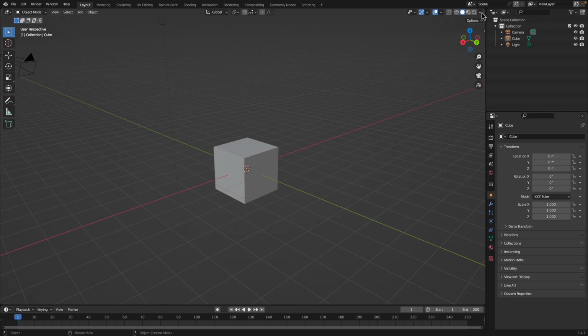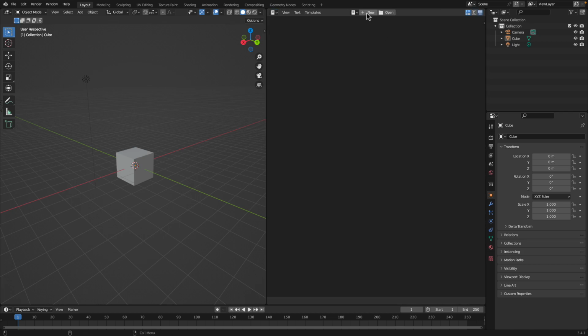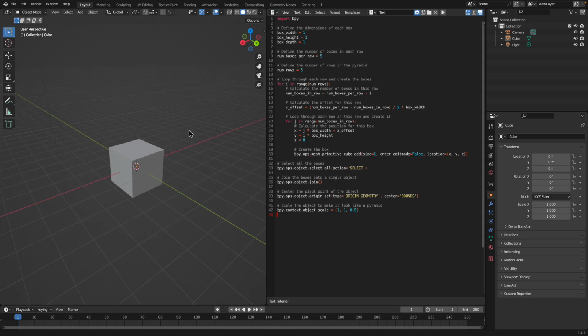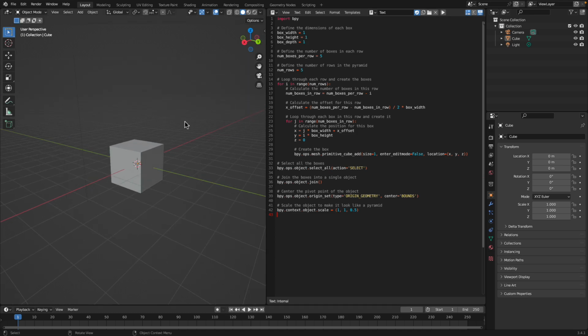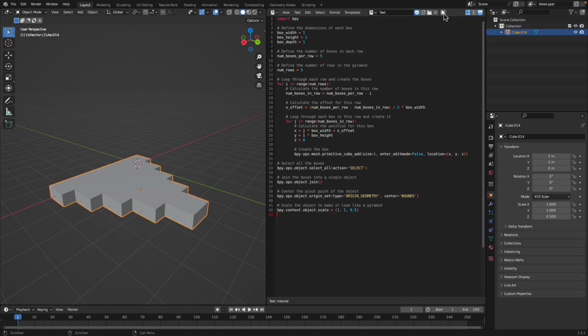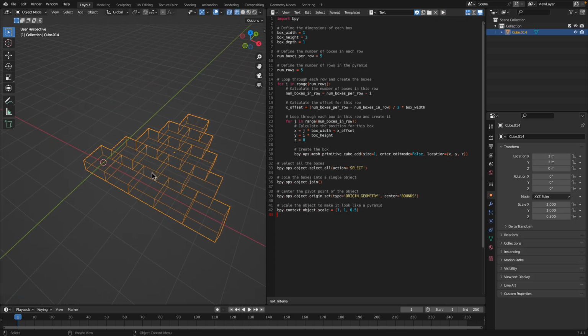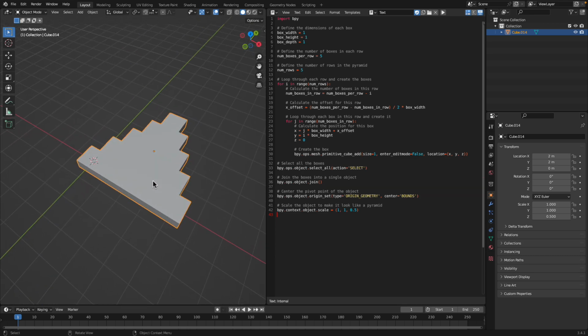So I just copy the Blender Python and paste it into Blender, into the text editor. So this is the Python code. I'll delete everything in the 3D scene, and just generate it. So as you can see, by default, it's actually creating a 2D pyramid.